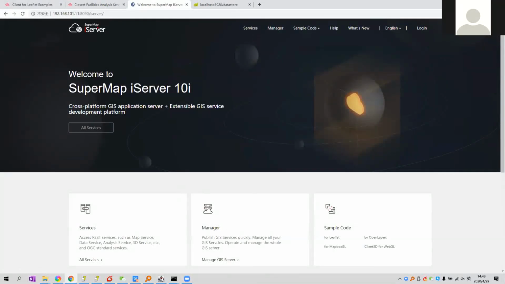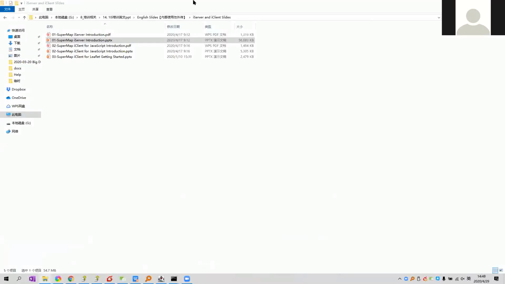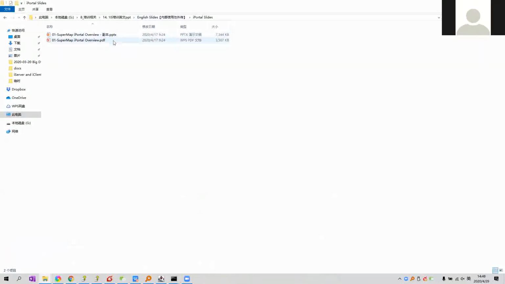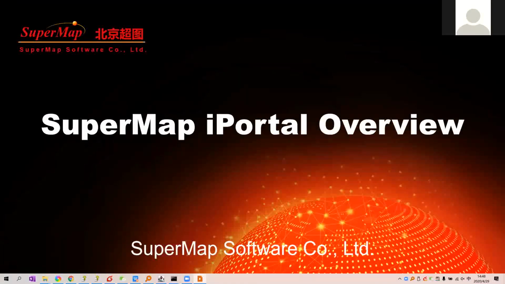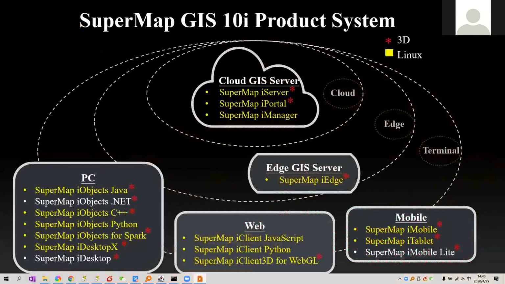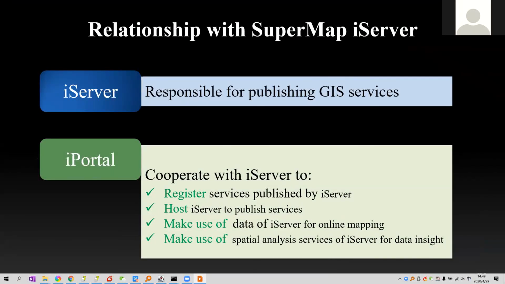All right. And now let's go to our second topic, which is iPortal, SuperMap iPortal overview. It is a similar product system, right? Besides SuperMap iServer, we have SuperMap iPortal, which is also one of the cloud GIS servers. So the position of iPortal is here. But what is iPortal? Or what is the relationship with SuperMap iServer?